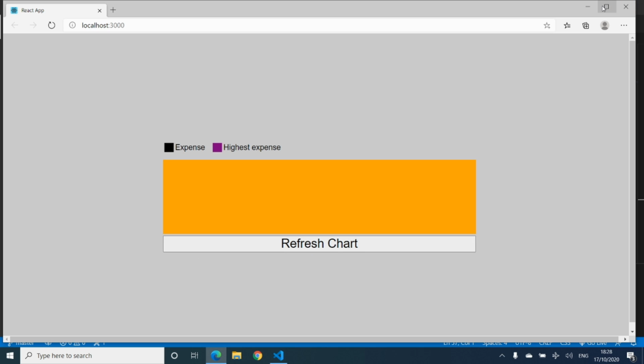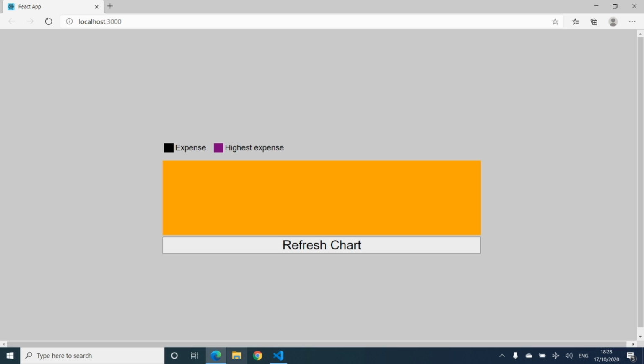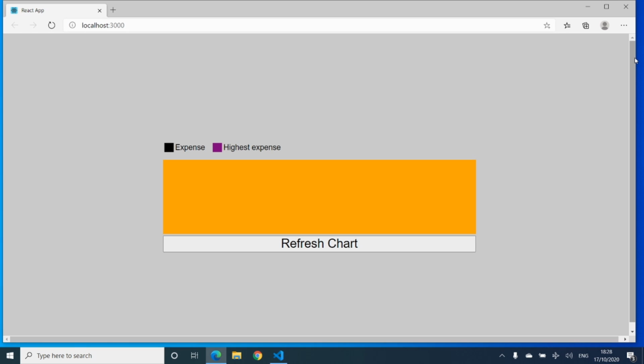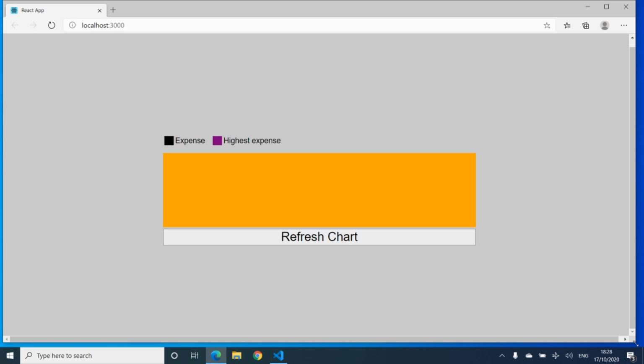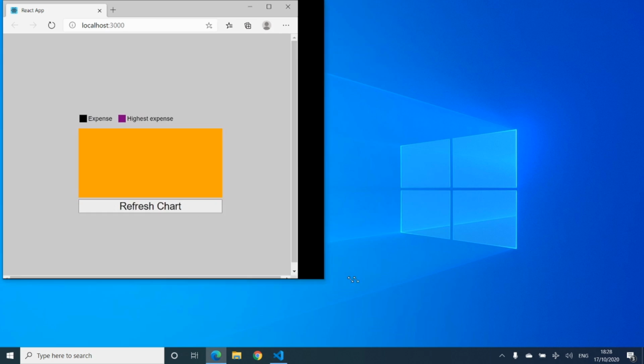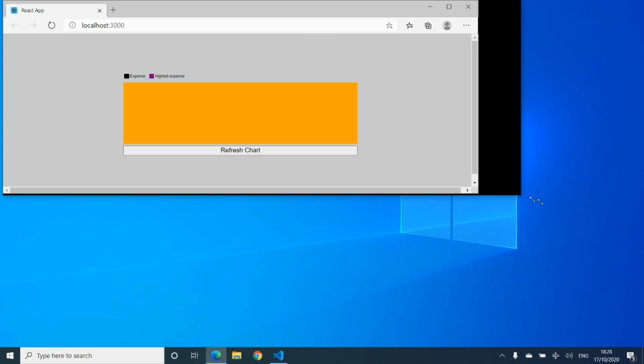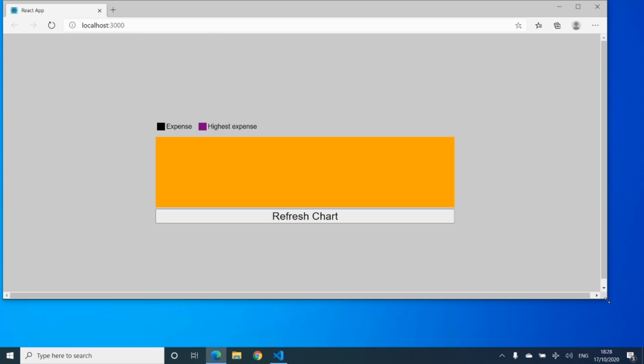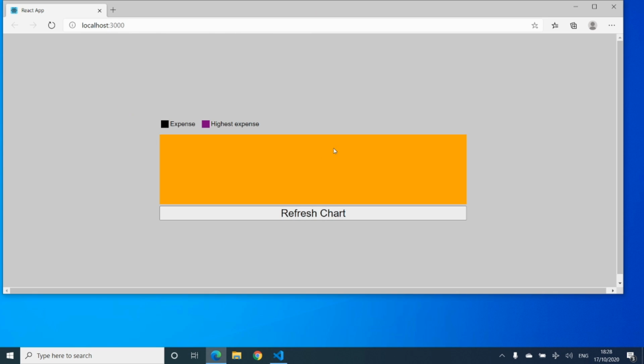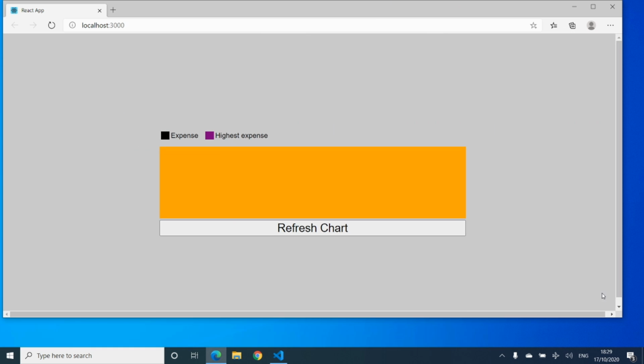Okay, so let me just see that. If I drag the corner, it's responsive. So this is the SVG resizing according to the window. It's responsive. Okay.